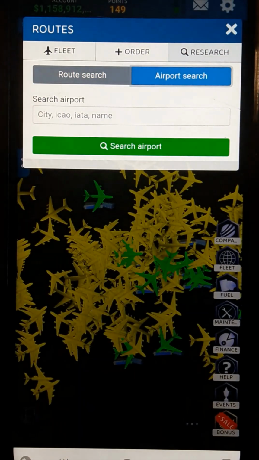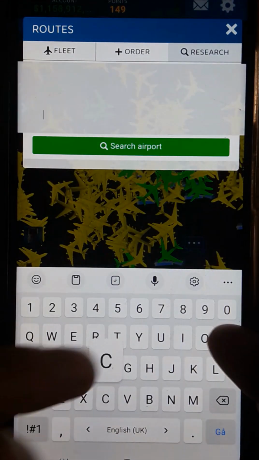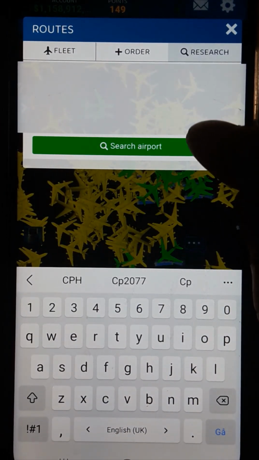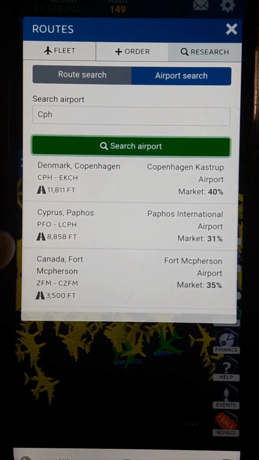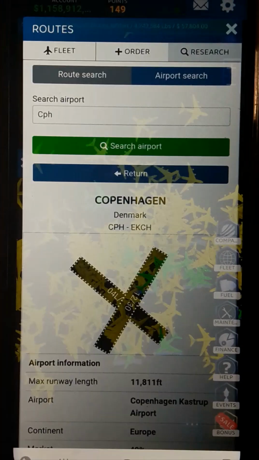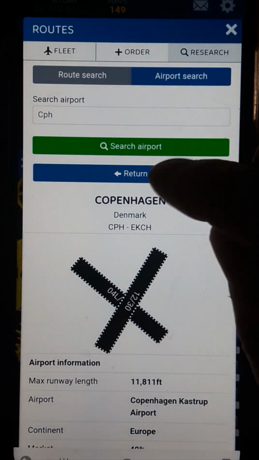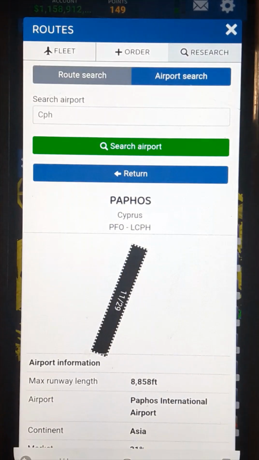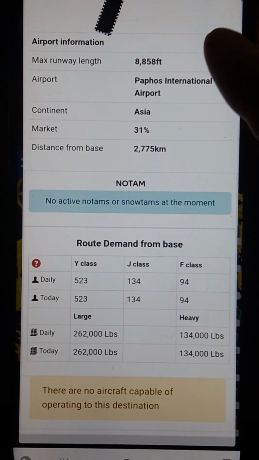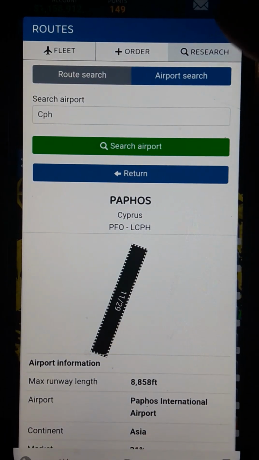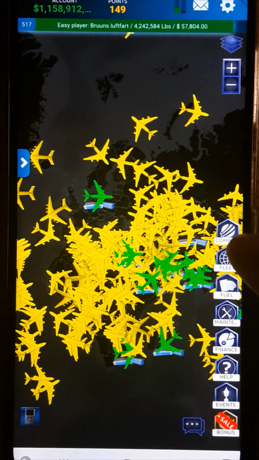And you can do an airport search. Let's just try it. We enter CPH, Copenhagen. You'll find it right there. Let's try one of the others. You can see you'll get a clearer picture of that. Oh, maybe we'll get back to that.